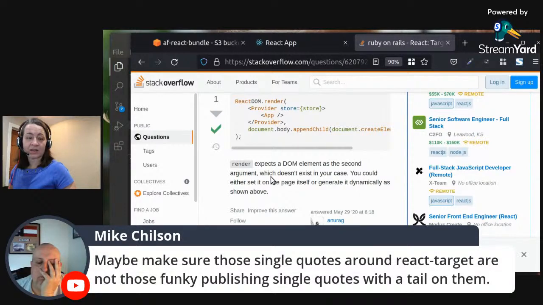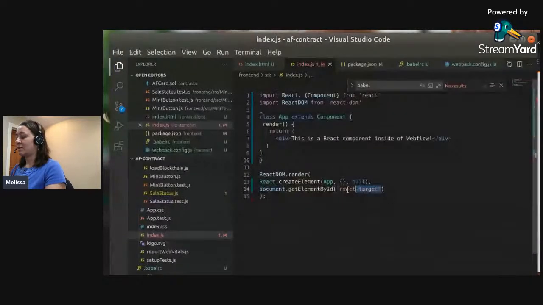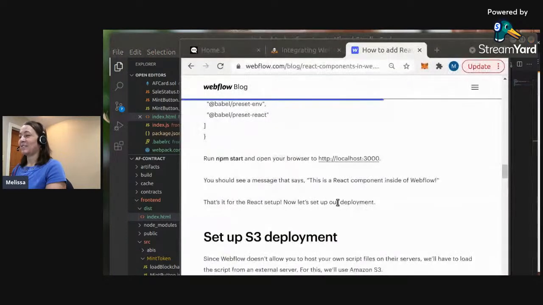All right, I think, right. Maybe it's a copy paste, because there was some wackiness that I had to fix up, right? So let's just take out this and type it in. React target. And same here, this HTML, it's double quotes, but React target. Maybe, no, that's loading because it's telling me the issue.